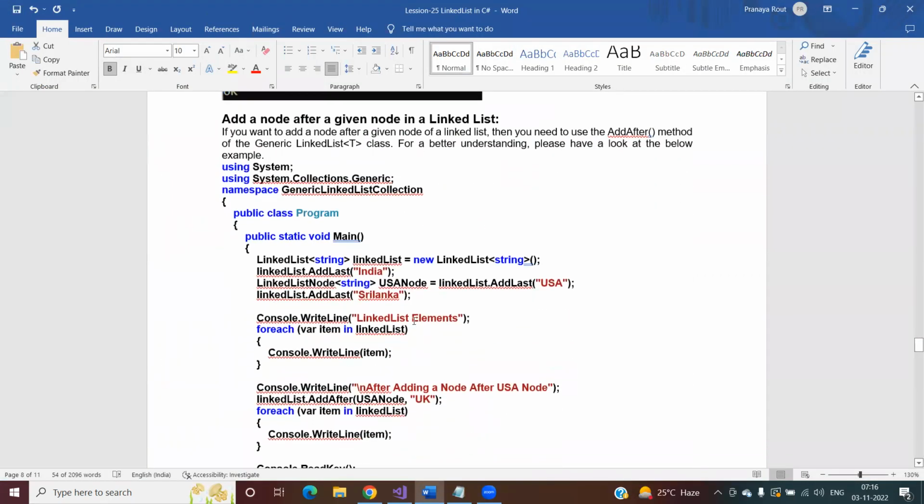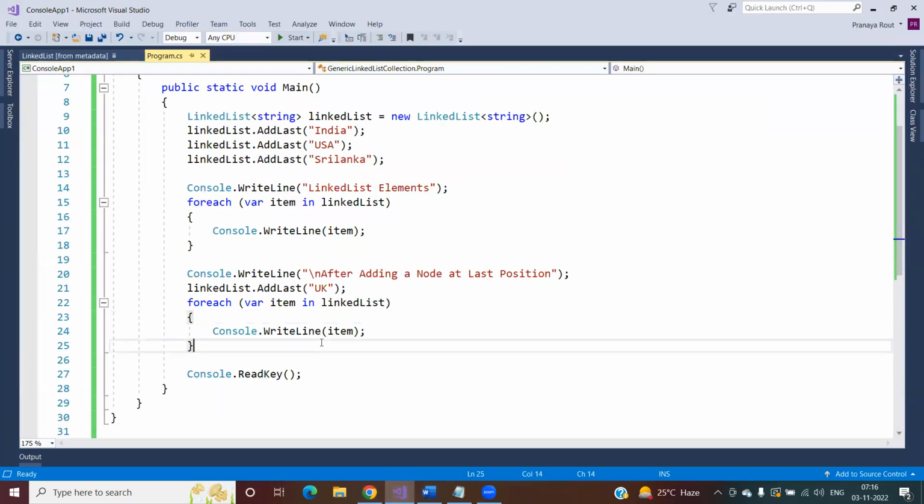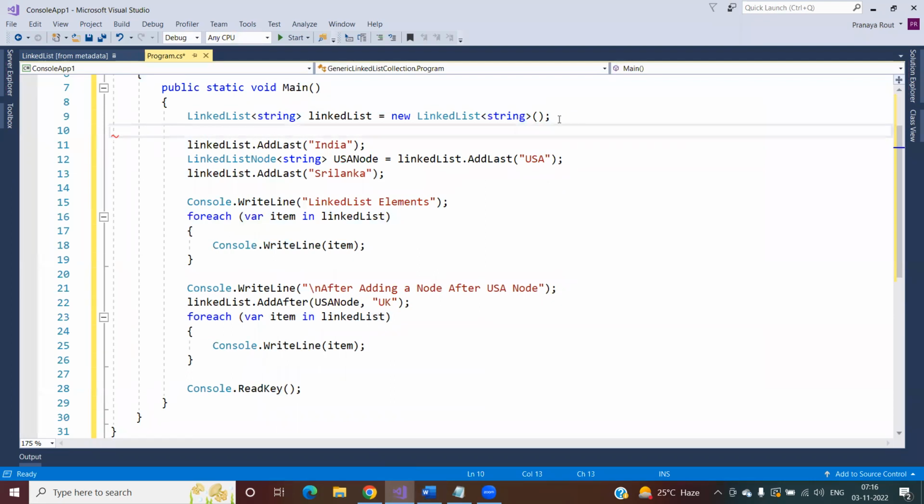Now an important question: how to add a node after a given node, right? You have a given node, and after that node you have to add the new node. We know which method we are going to use: add after, right? In this case, this is my linked list node, and we have already seen the add last method returns the linked list node where the element is added. If you want, you can store that. If you do not want, then don't store it.